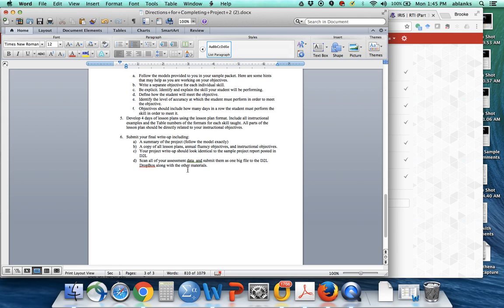And so you'll write up your summary based on the model. You'll give me a copy of all your lesson plans, your fluency goals and objectives, your instructional objectives. Your project write-up should look really similar to Project 1, and you've gotten a lot of feedback on Project 1 at this point, so you should know what I'm looking for. Again, don't go off the deep end and over-interpret the data that you have available to you.